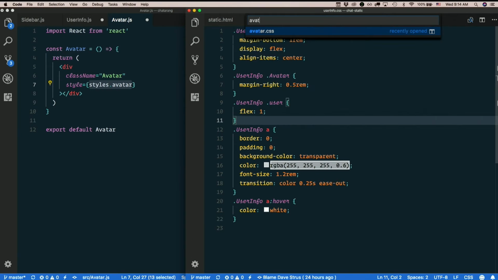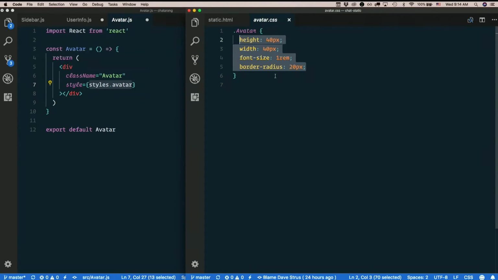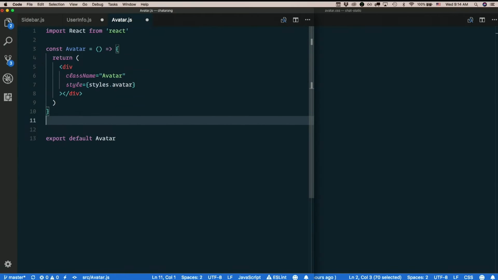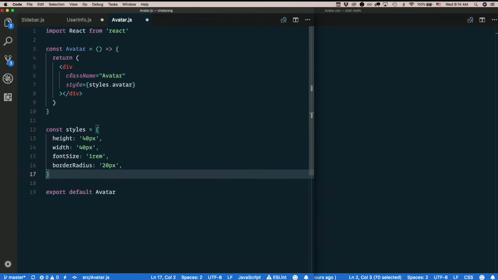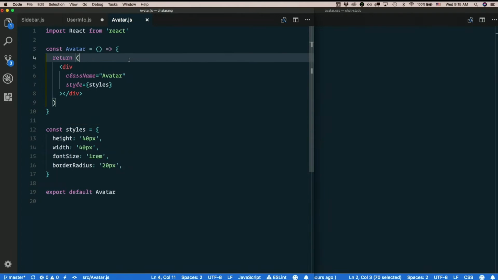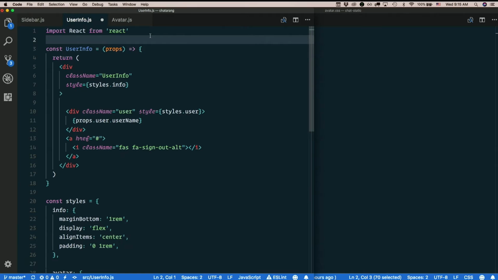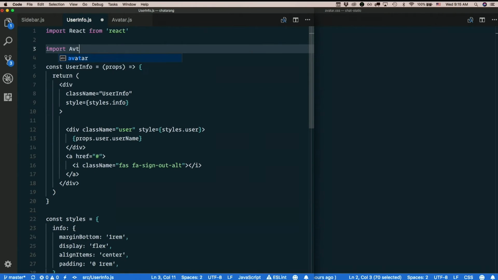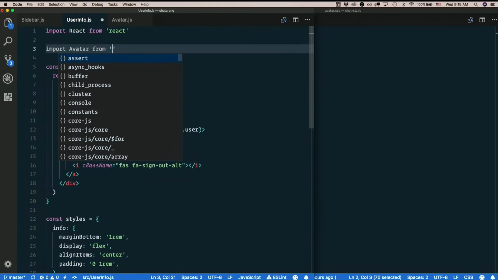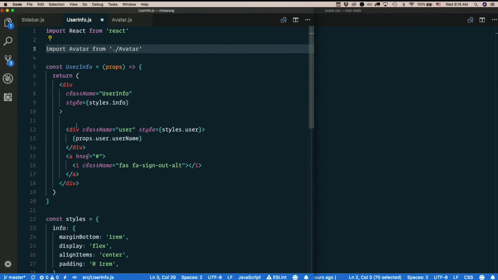But now this thing kind of doesn't make sense anymore. So there was actually an avatar.css. So here are those rules. So again, not a whole lot of benefit in seeing me retype those. I will paste them in. And so this is just styles, not styles.avatar now. So let's import that in user info. Import avatar from avatar, /avatar. And where that used to be, I'll do that.